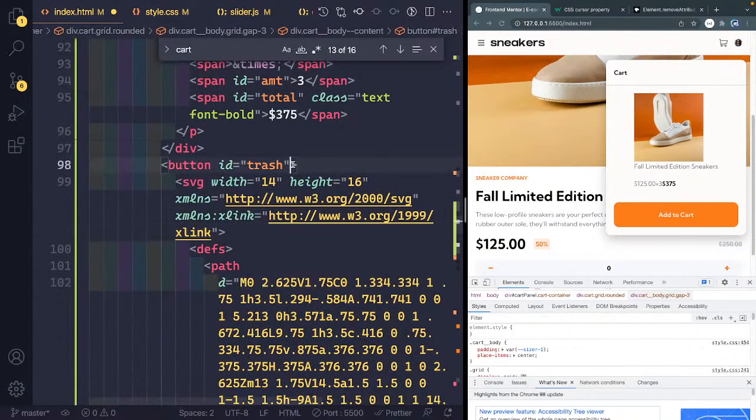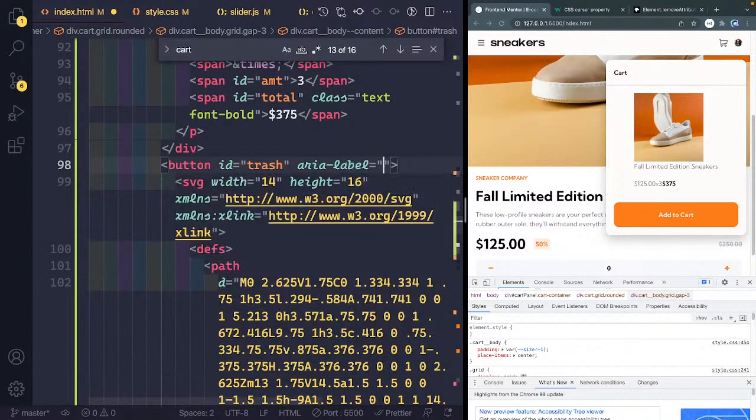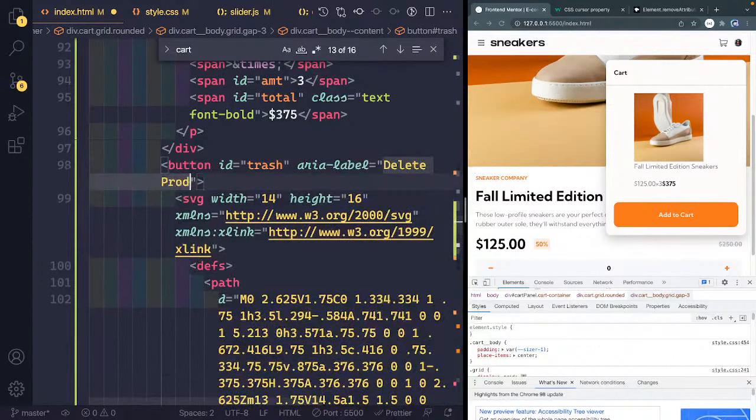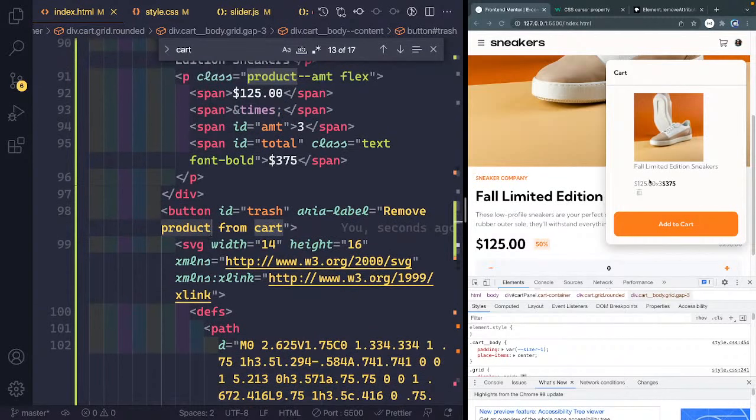Because it doesn't have any text, we also need an ARIA label. And let's call this delete product from cart. How about remove? Remove product from cart. And we can probably, if we were going to dynamically add this for different items, we would interpolate whatever this is in JavaScript and actually pass in the exact name of the product. But for now, let's call that good.